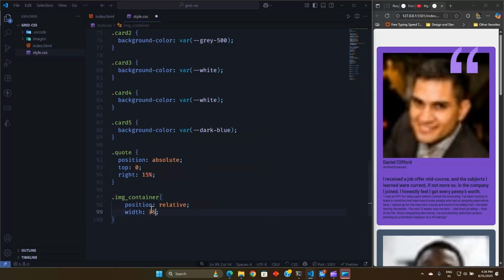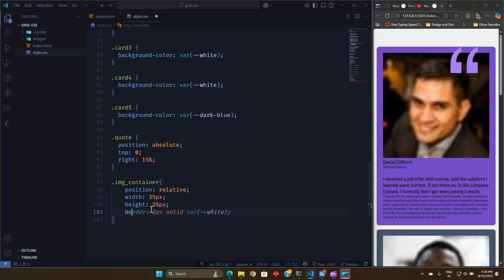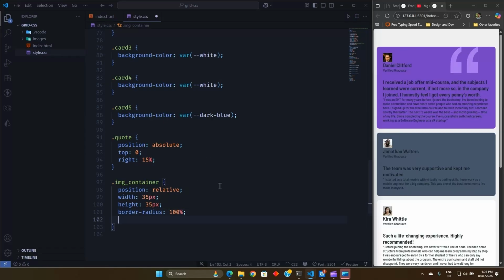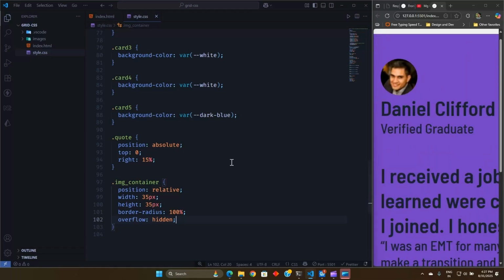Width is 35 pixels and height is also 35 pixels, and border radius is 100% so that it will be a circle, and also overflow is hidden. So now you can see our image is inside the image container.